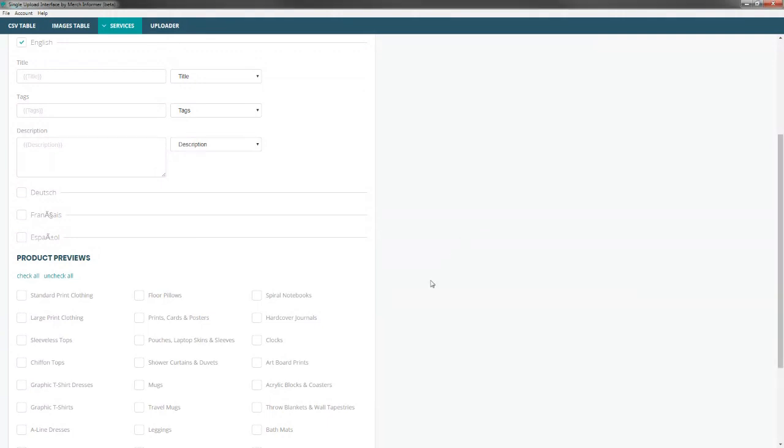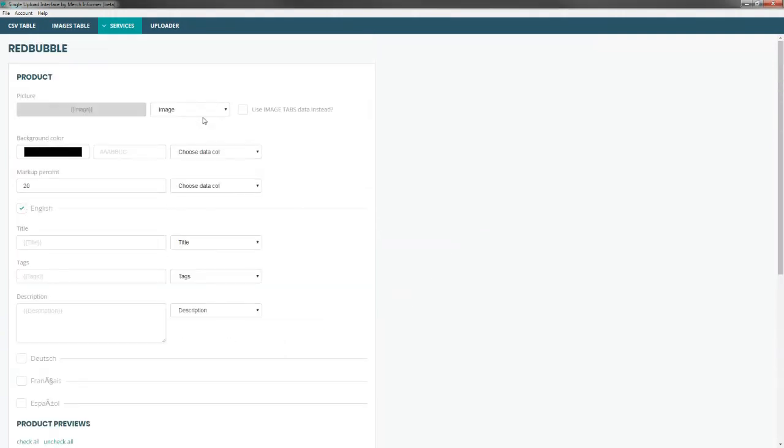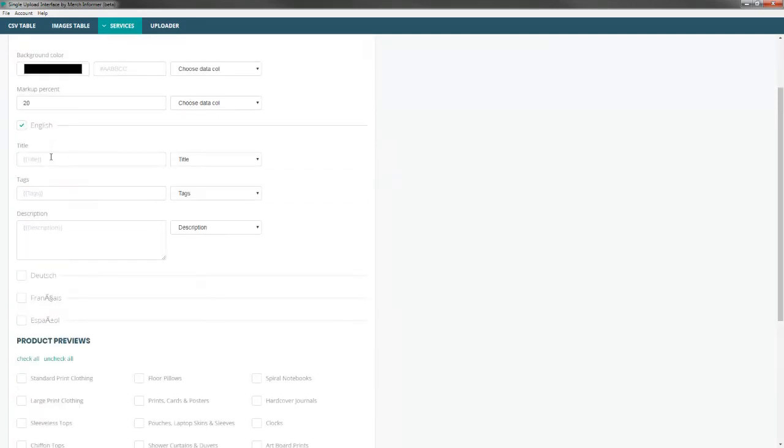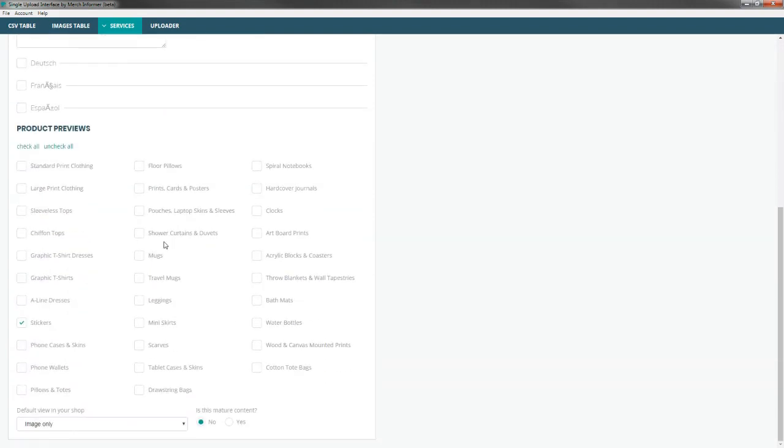Perfect. All right, so what you're doing here is, I'm going pretty slow through this. If you have any questions, stop me. But all you're doing is taking these boxes here and mapping them to something in your CSV file, or you're skipping them. You're just picking options. So we picked our picture, picked the background color, picked the markup percentage. We're doing English, so we mapped the title, tags, and description columns to everything in our CSV file. And then you come down here to all of the products. This is over 30 products, I believe. It's like 33, something like that.